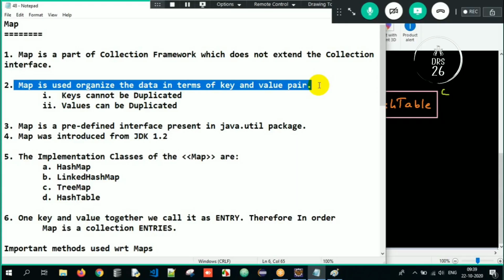So what is map? It's a predefined interface in java.util package and introduced from JDK 1.2. And what are the implementation classes of map here? Hash map, linked hash map, tree map, and hash table. One key and value pair we call it as entry. So map is a collection of entries. This is what we are supposed to understand when we talk about map.